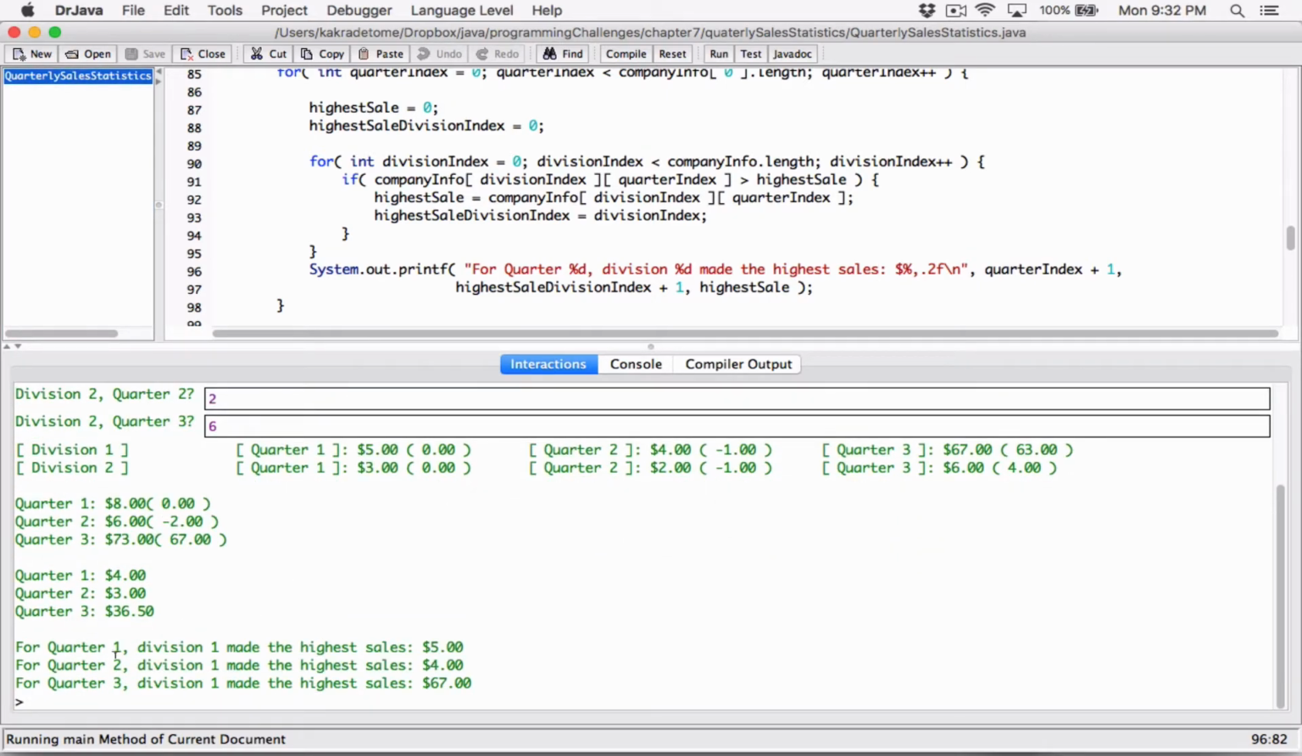Okay, so for quarter 1, division 1 made the highest sale, $5, right? Which is true. For quarter 2, division 1 made the highest sale, which is $4. That's correct. For quarter 3, division 1, right, made the highest sale, which is $67. Now these are all division 1, so let's use values that actually will display correctly.